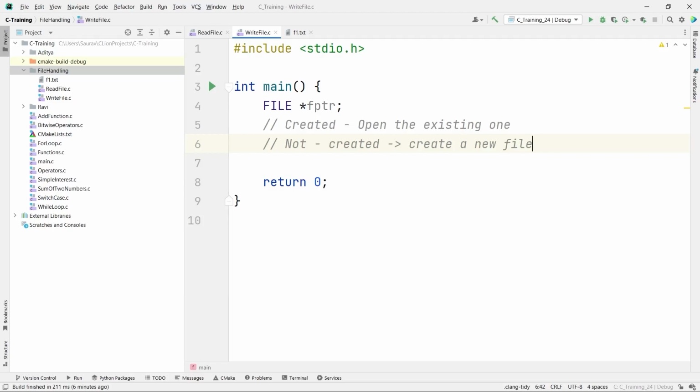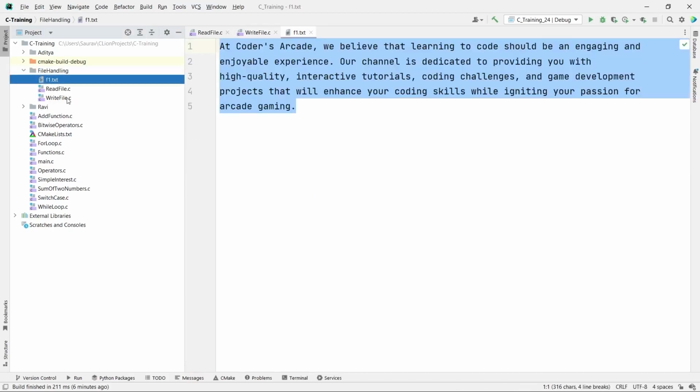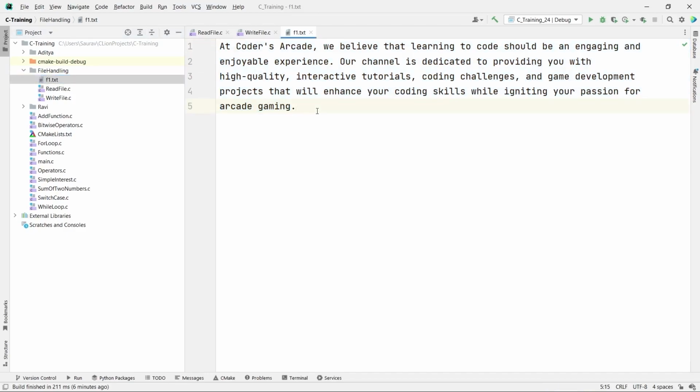For the time being, you can see I don't have any other extra file created. I have the f1.txt file here. So let's do one thing. I will use this f1.txt file only for the time being, and let me show you how to write data into this file. We already have some data here. I will try to write some other data into it.